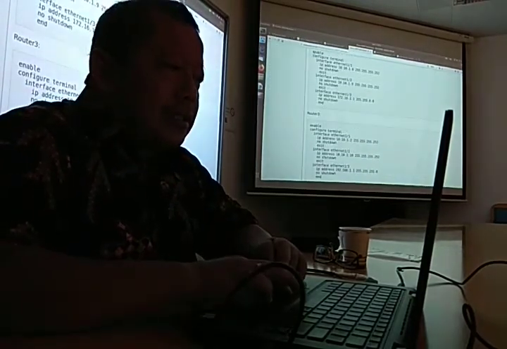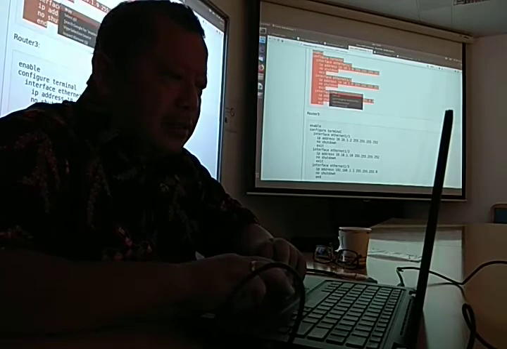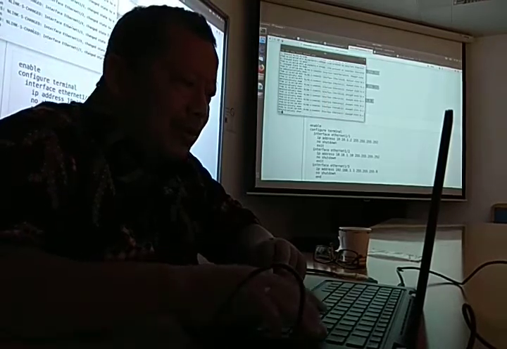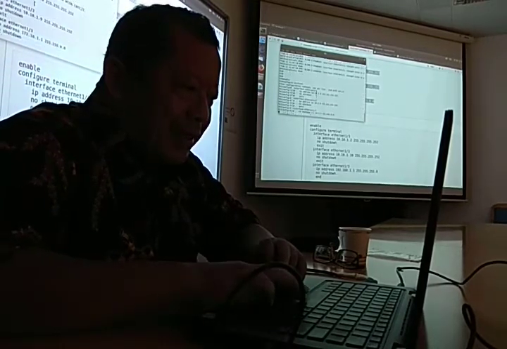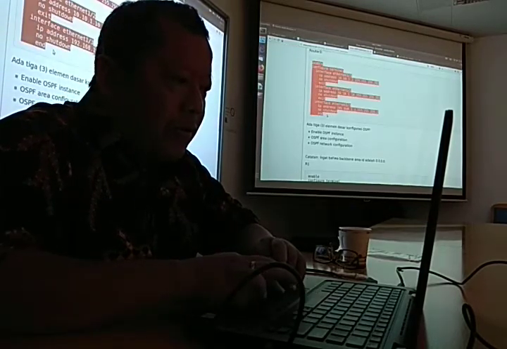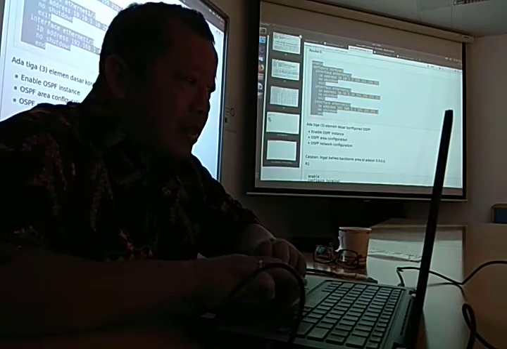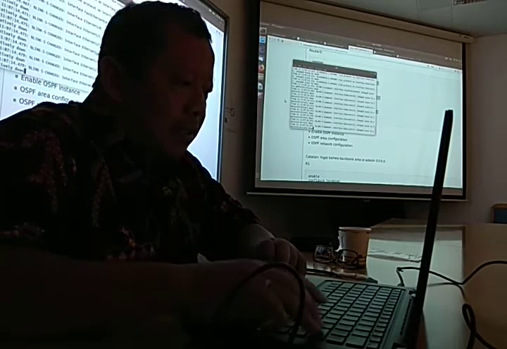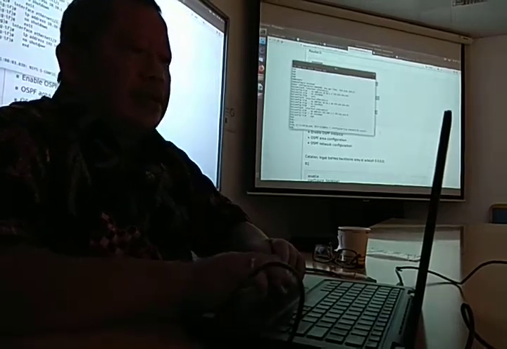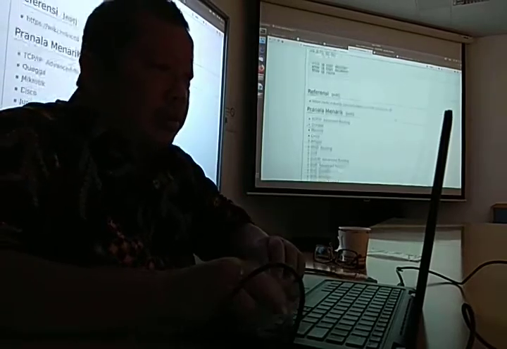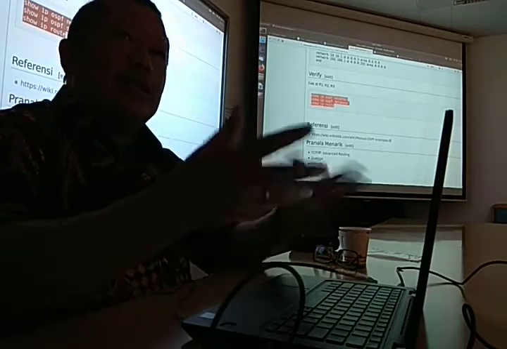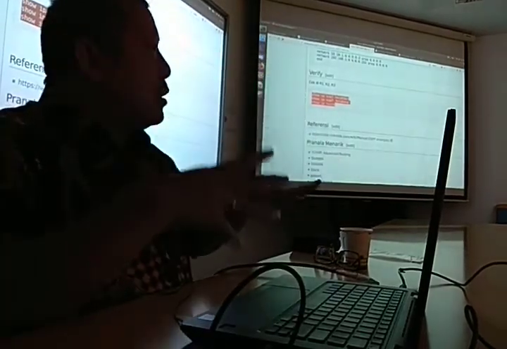Router 2, set up the interface. Copy. So as simple as this. Sorry, I have to be quick. And then router 3. Where is router 3? Normally I will switch it to the bottom, and then I need to show the student, they need to check the routing table of the router.